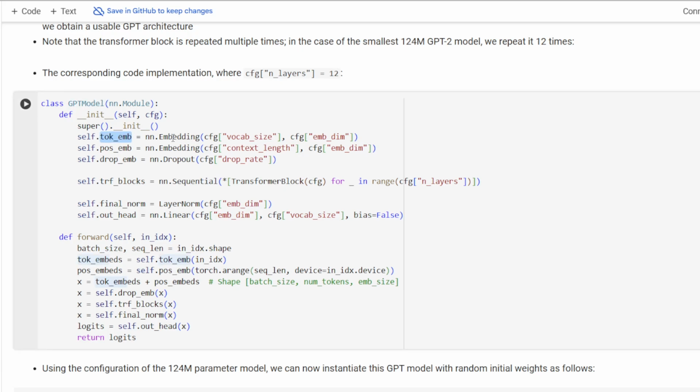We have our token embeddings, our position embeddings, and then our dropout, where we drop out the embeddings. After tokenizing the text, we embed the text tokens, we add positional embeddings, and then we do dropout first. So this is just dropout that is dedicated to the embeddings.